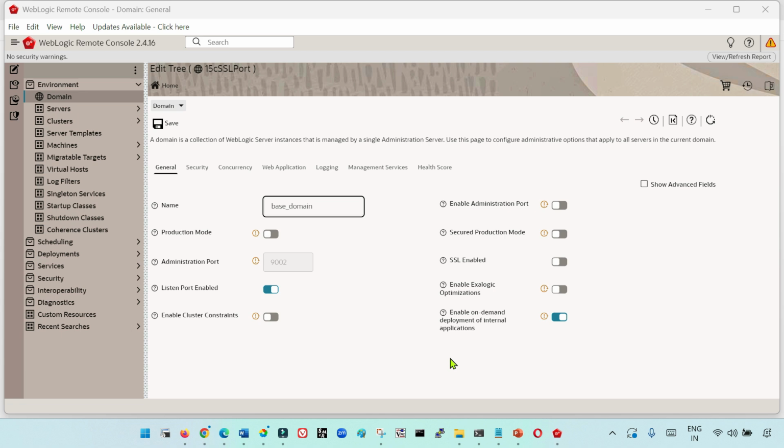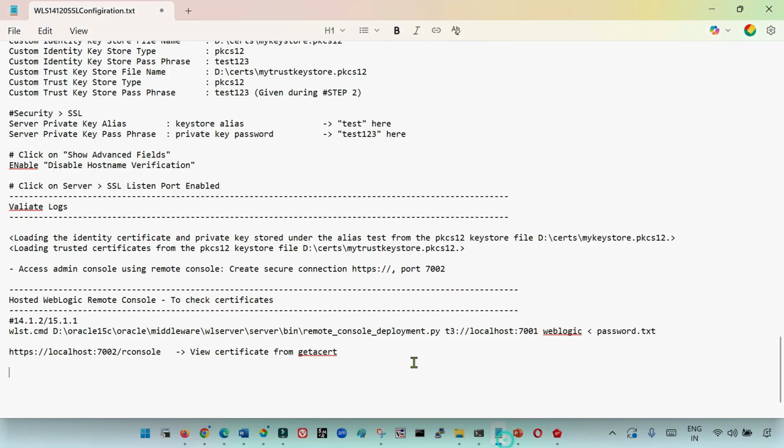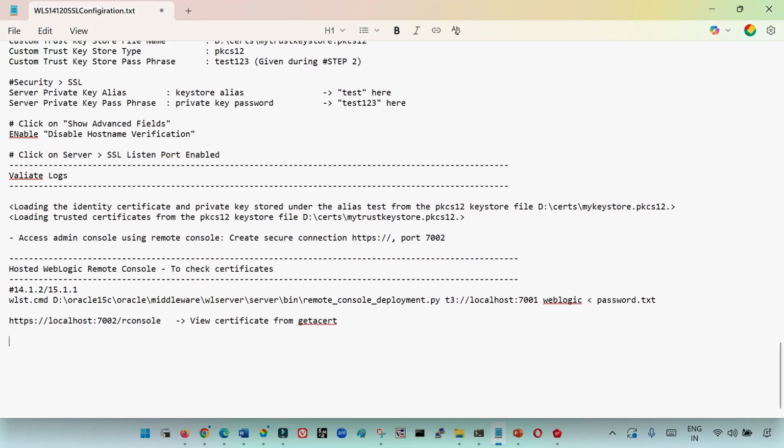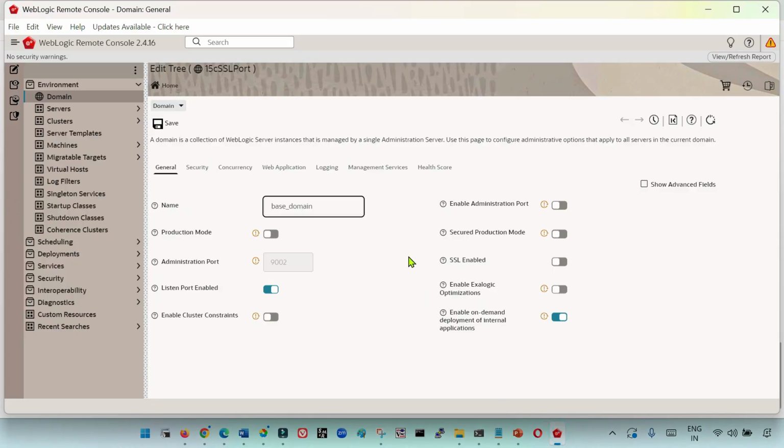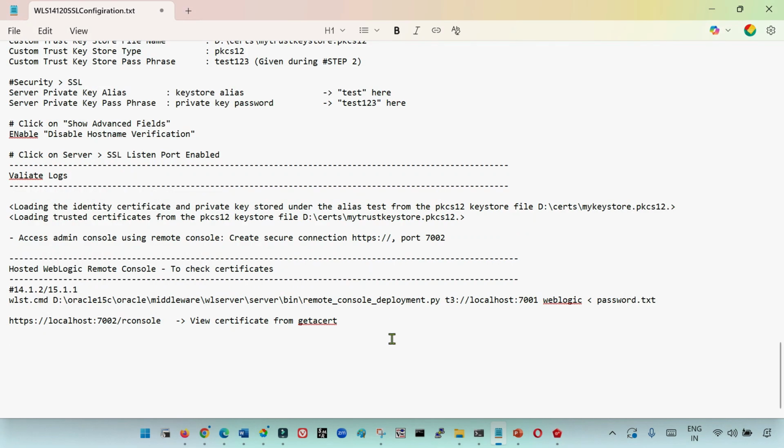Now, if you want to validate it from the browser as well, you can use the hosted WebLogic remote console option. There are certain situations where you are not able to download and install this kind of client tool in your system, so you can still go with the browser-based remote console tool. But for that, you need to deploy the remote console application on your admin server with the help of this particular command. Here we are going to call the remote console deployment.py file, which is provided by Oracle by default with the installer.